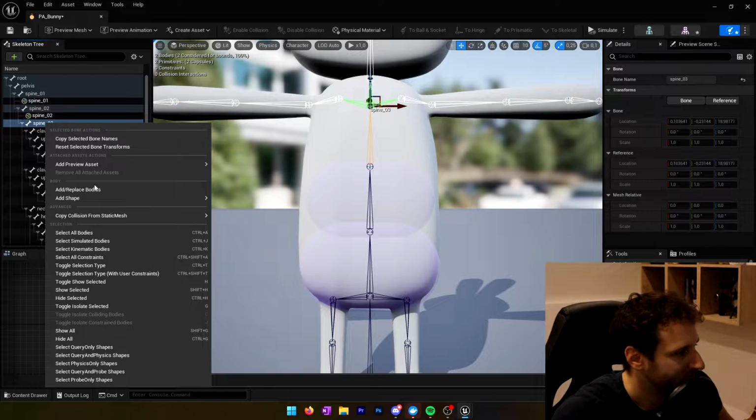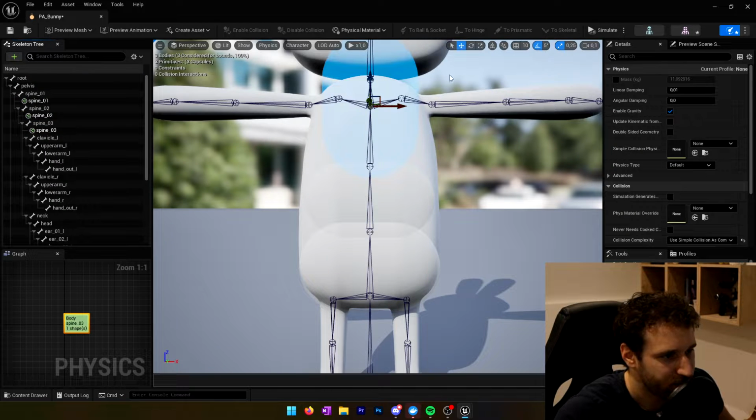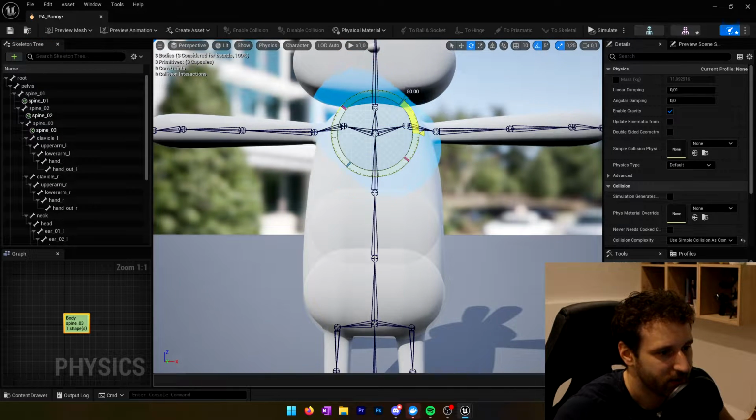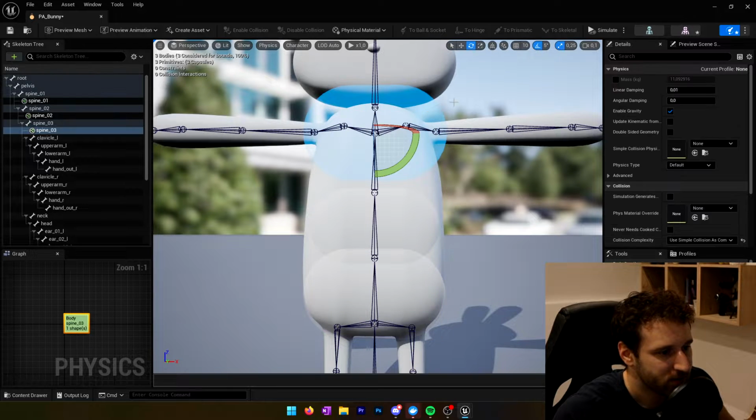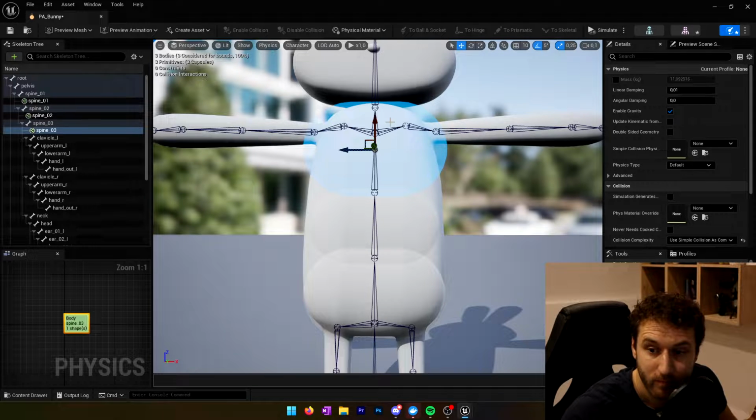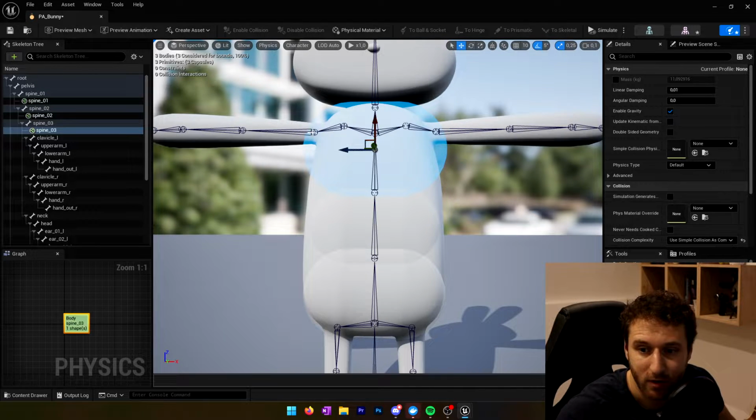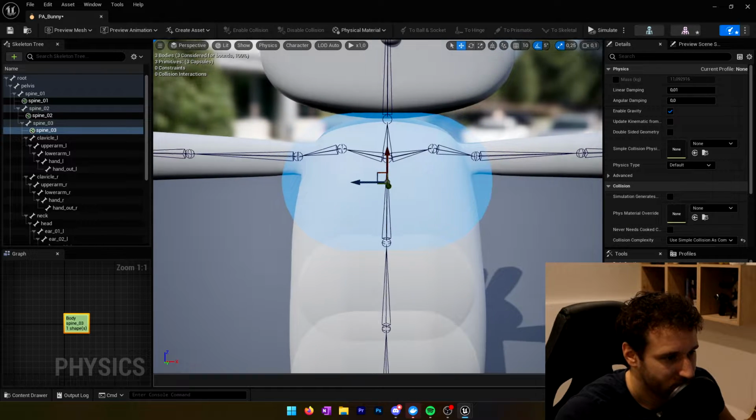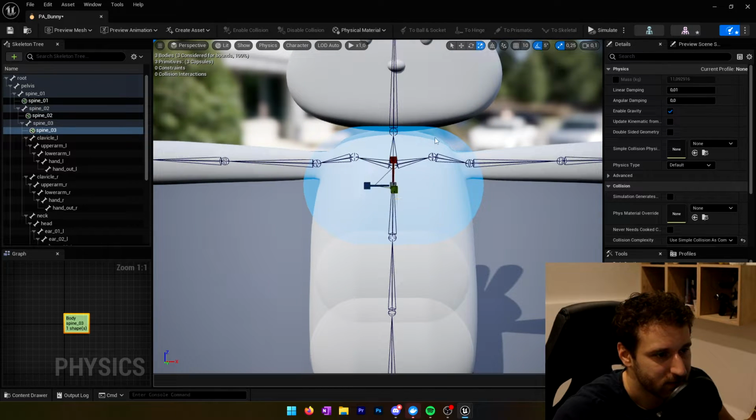Then we go into the spine three and add a shape. The same, we will rotate this shape of 90 degrees. We want this shape to be the connection with the arm, with the head and the other arm. So we'll go a little bit here and we will make it smaller in this way and smaller there.